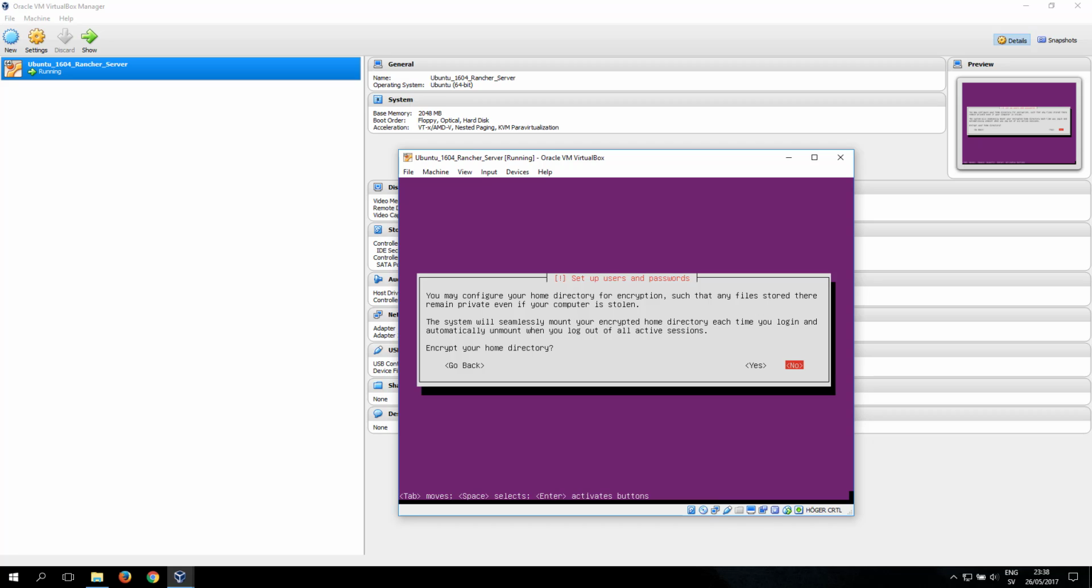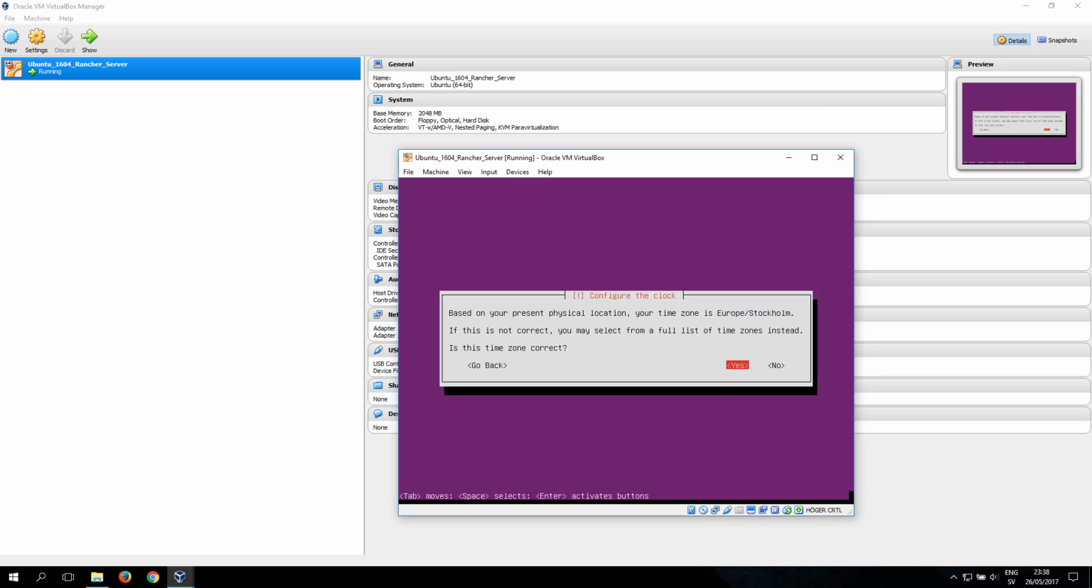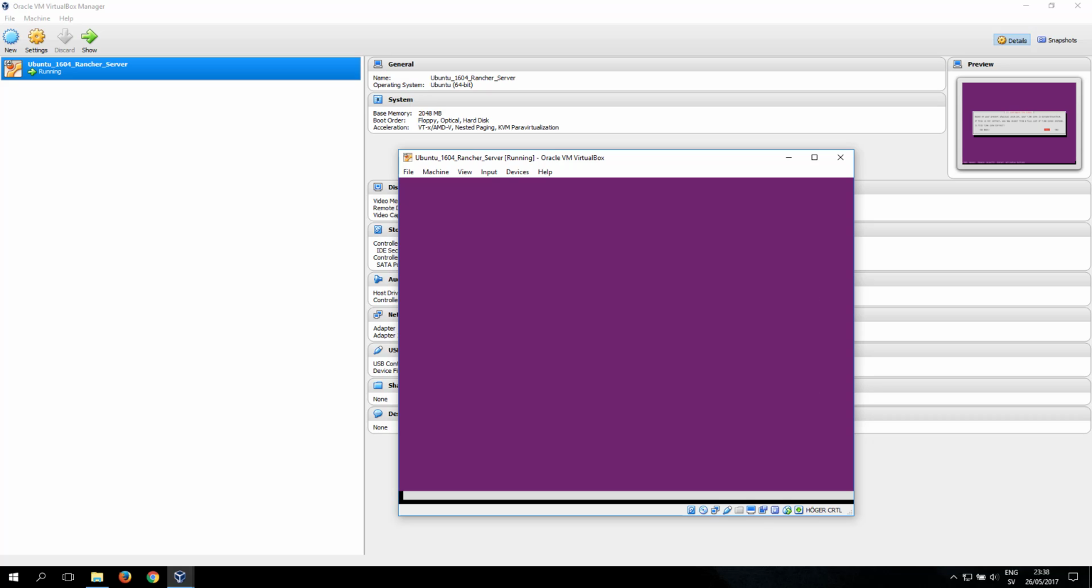Home directory for encryption. I don't need this for now, so I will just select no. Yes, it automatically detected the time zone. I'm in Europe and Stockholm. That's the time zone, so I will say yes.